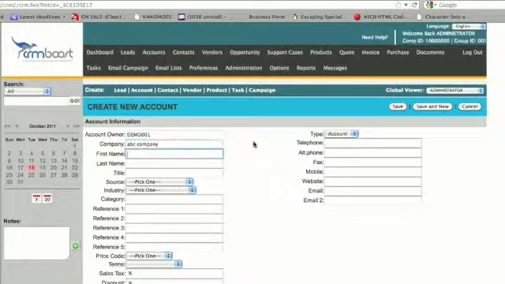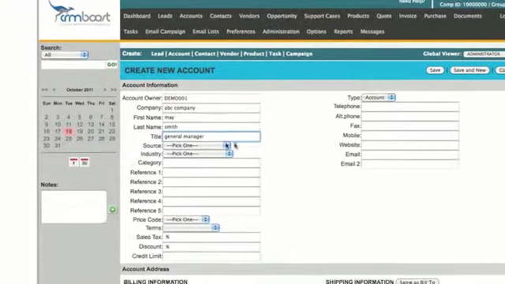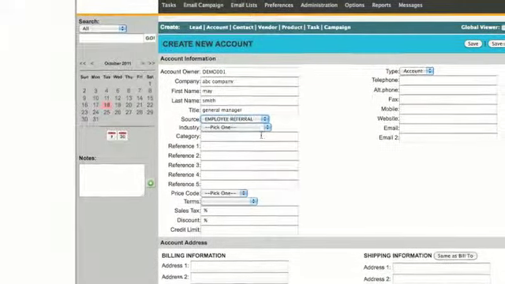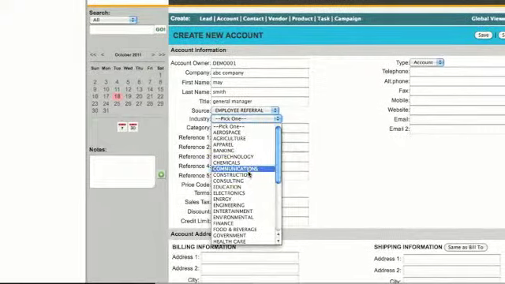The next thing, you can enter the person's name and their last name and their title. If you have a source for this particular account, go ahead and choose it from source. If you have an industry, you could choose it from industry.